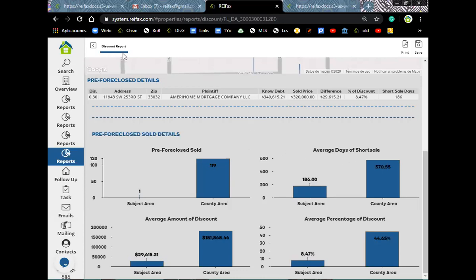So here's my discount report that will show me the pre-foreclosed details and the foreclosed details and the average amount of discount. Again, I can print it or save it and share this information with someone through the link.